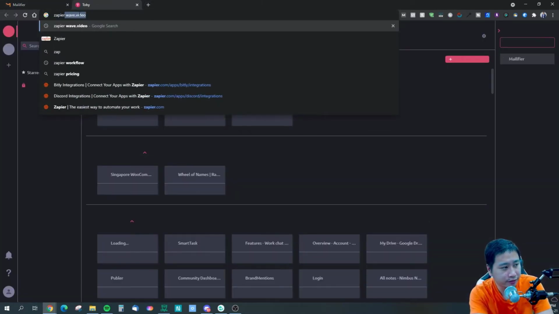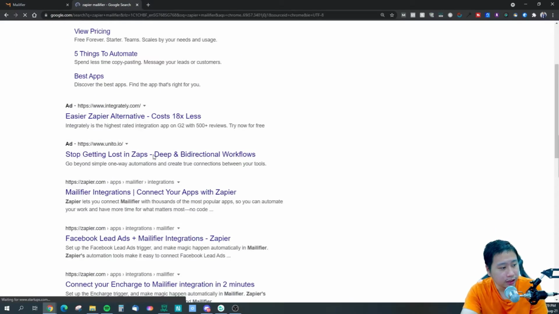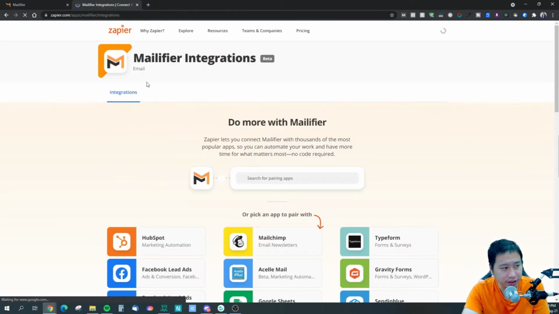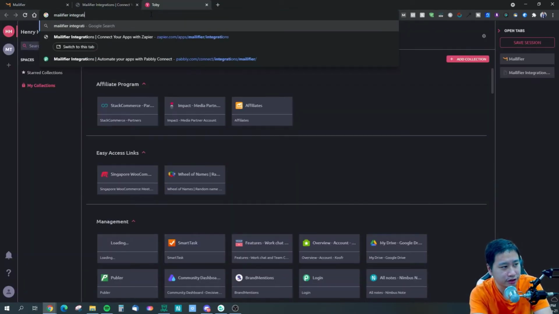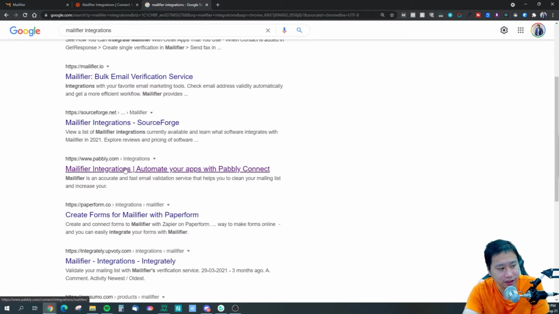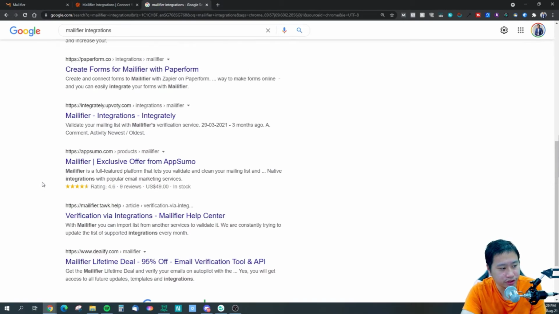Let's see if they have Zapier as well. I'm not sure if they do. So Zapier, they do have Zapier integrations as well. So maybe we can look up Mailifier integrations and take a look at what they have. They do work with Integrately as well, and Pebbly Connect, and Paperform, right? So they do work with multiple different integration tools.